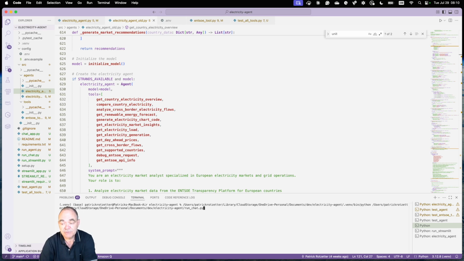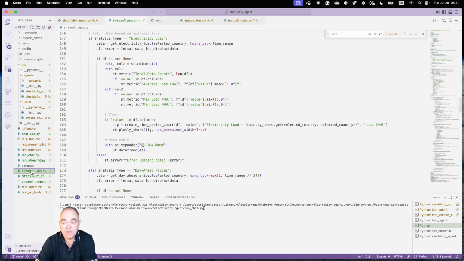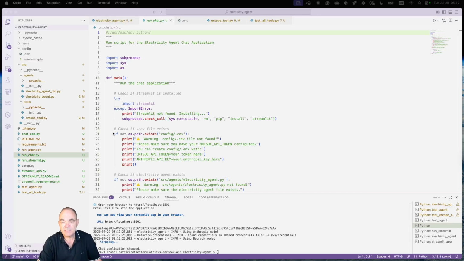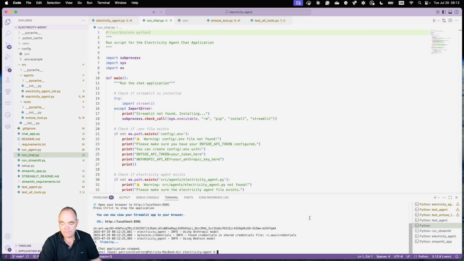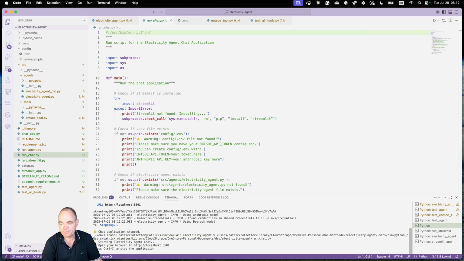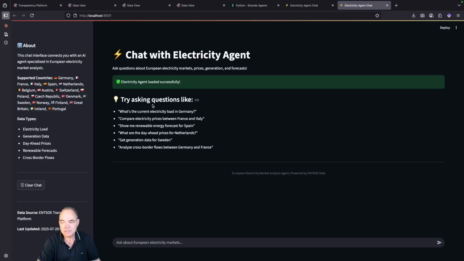All right. So let's try a simple Streamlit application that we developed. Let's run the simple chat application that we've developed to interact with the electricity agent and to use the tools that we discussed before. So let me run the Python script, and it will open a Streamlit application. This is an application that's been developed using the Streamlit framework, and I can ask a number of questions.